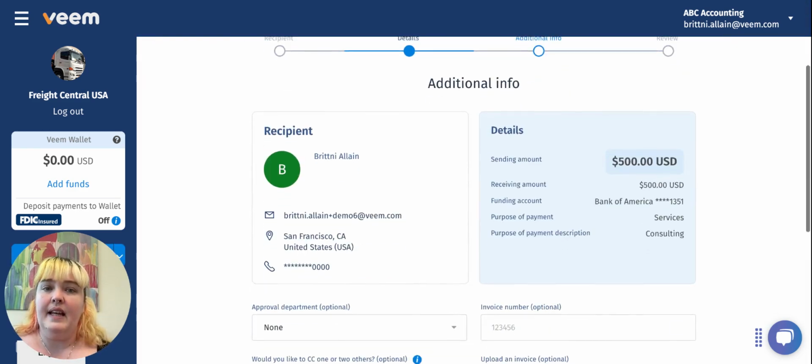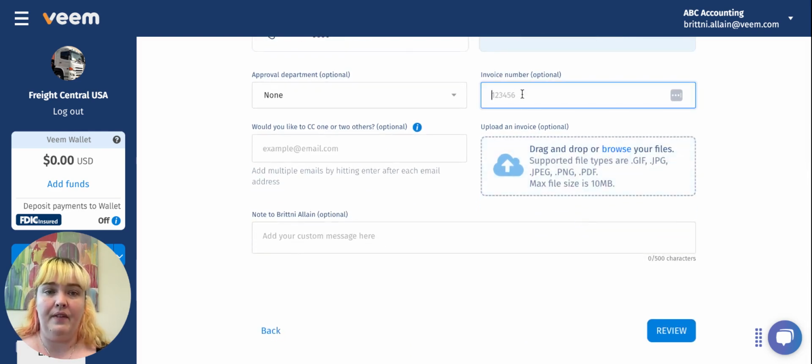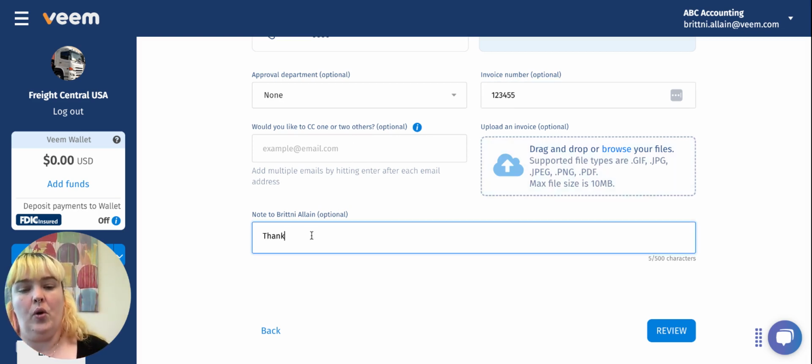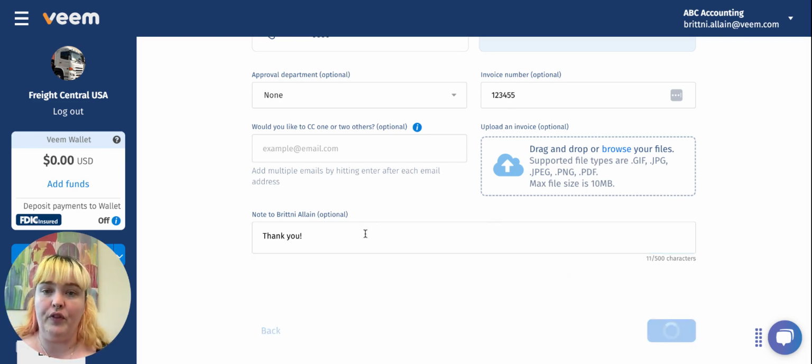Once we click next, everything on additional info is optional. So I can review the information that I've entered so far. If I have an internal invoice number, I can add it here. If I'd like to CC another person or two to get correspondence on this email, I can do that as well. I can upload a digital invoice if I want to, and then also if I want to write a note, I can do that. I'm going to click on review.